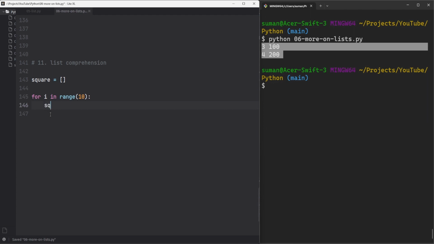So you can do square.append. Append means taking a number and putting it at the end of a list. First the list is empty, so whatever you append, it will just put inside this list. We'll append i times i, since the square means the number multiplied by itself. Now if you print square, it should print the square of all the numbers: 0, 1, 4, 9 and so on.